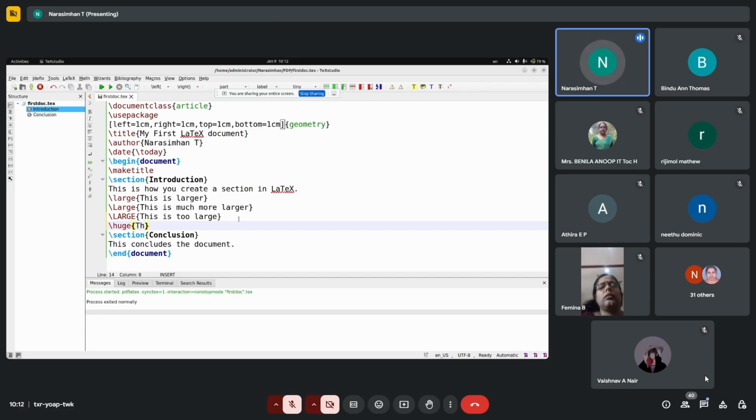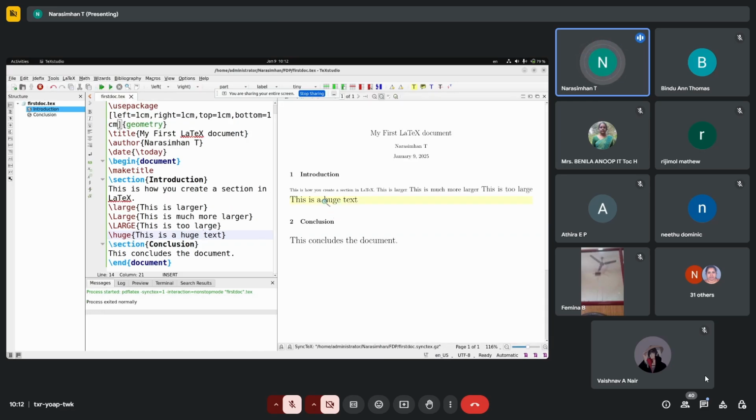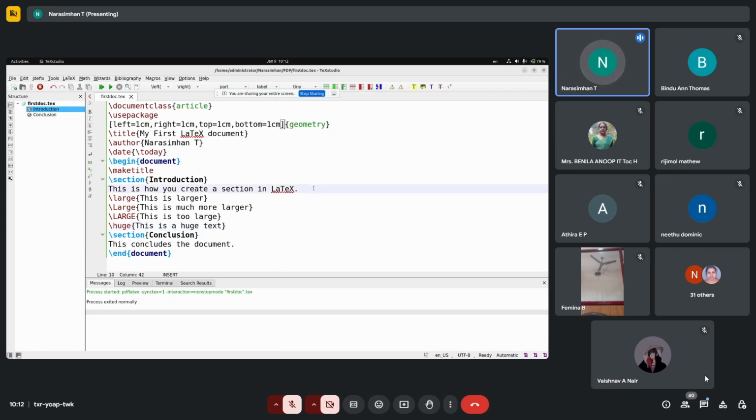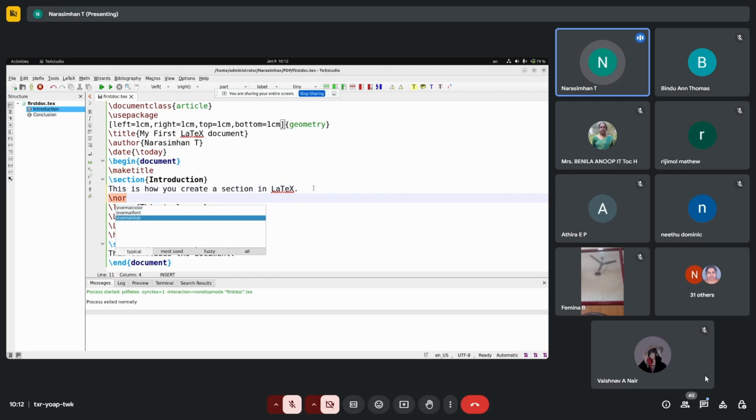So this is a huge text. Let me compile here. So this is a huge text. By default we have something called normal size. Normal size means the regular font size. Even if you don't use the normal size command, by default it will be normal size.